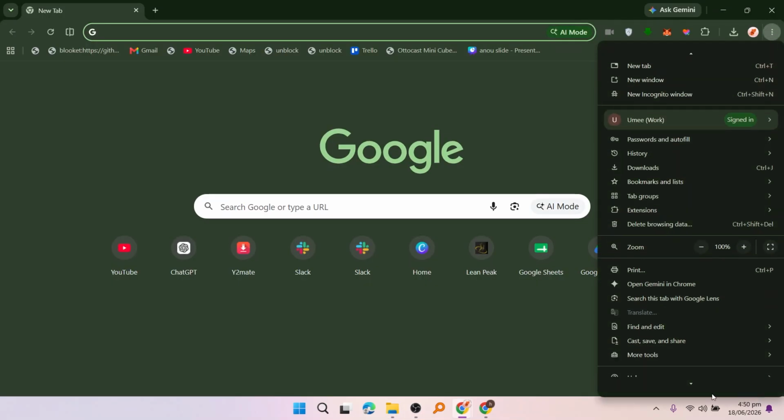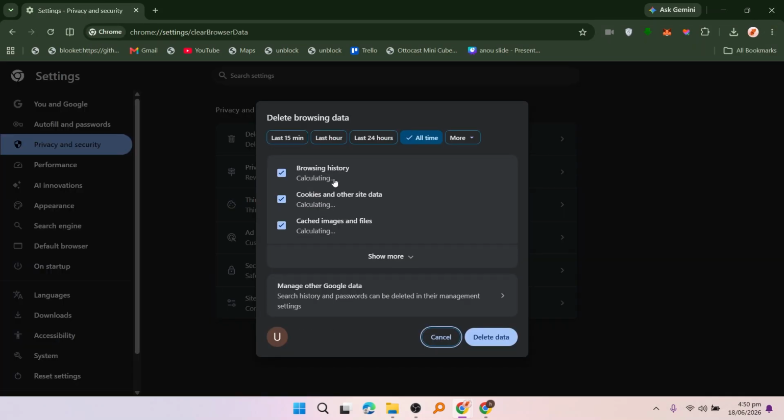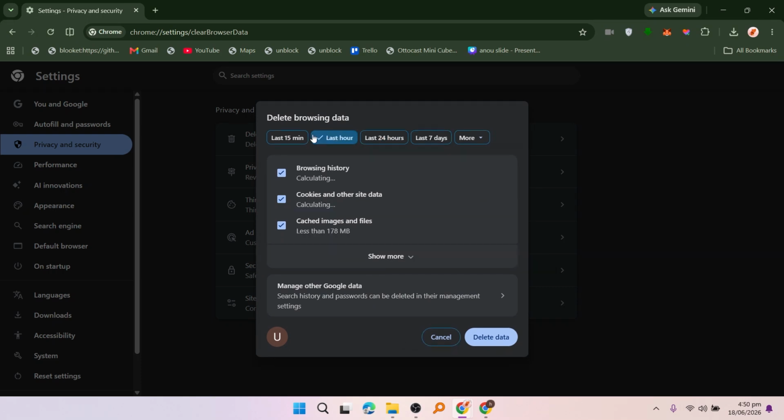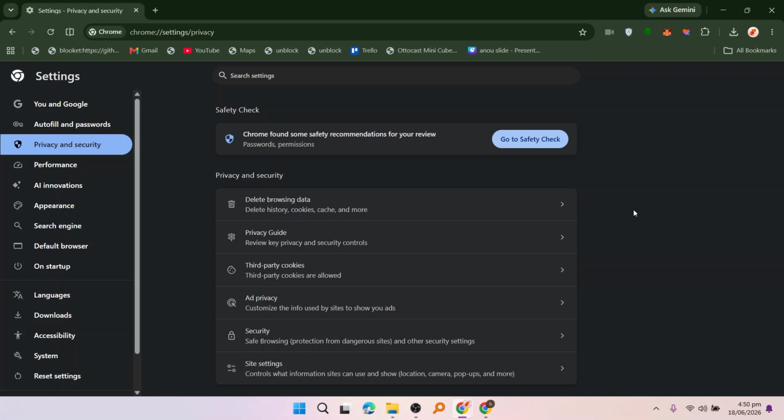Then click on the three dots in the top right corner and select Settings. Next, click on Privacy and Security. Now click Delete Browsing Data. Finally, select the time range, check options like browsing history, cookies and other site data, then click Delete Data to clear your browser information. Once finished, restart your computer and try subscribing to YouTube Premium again.